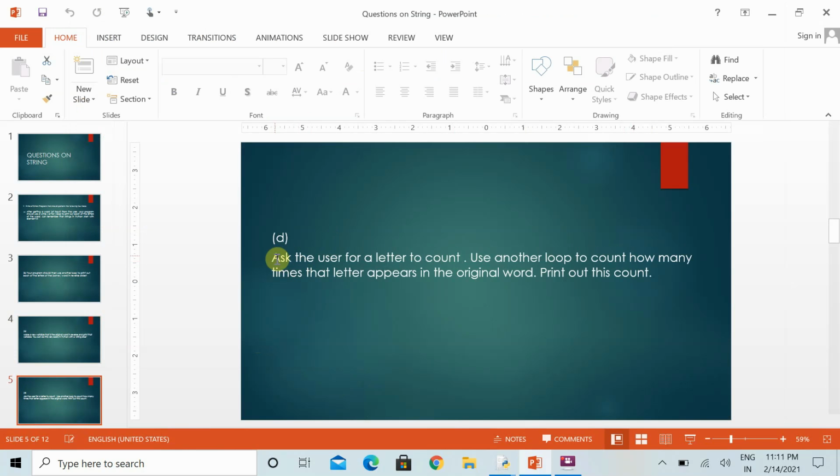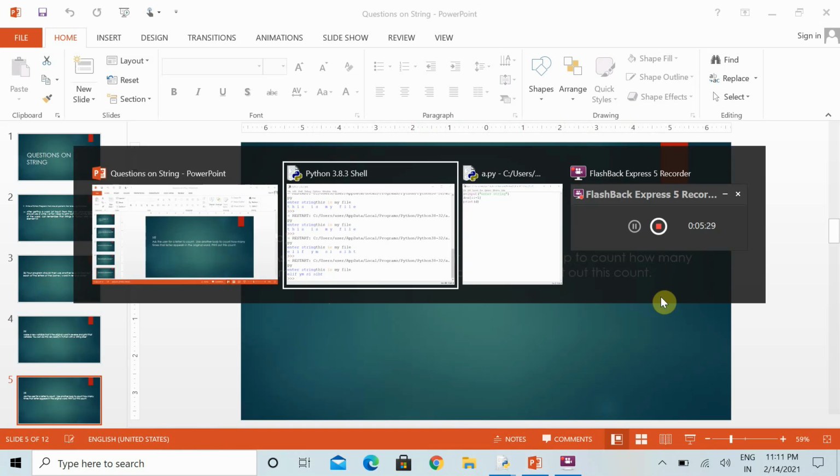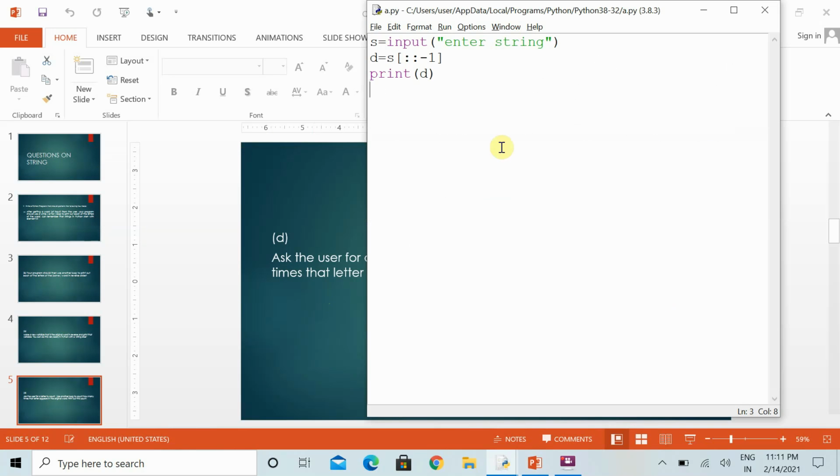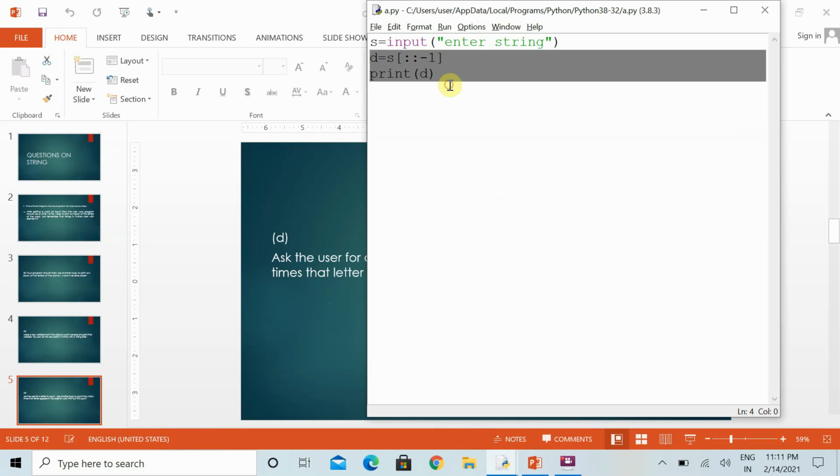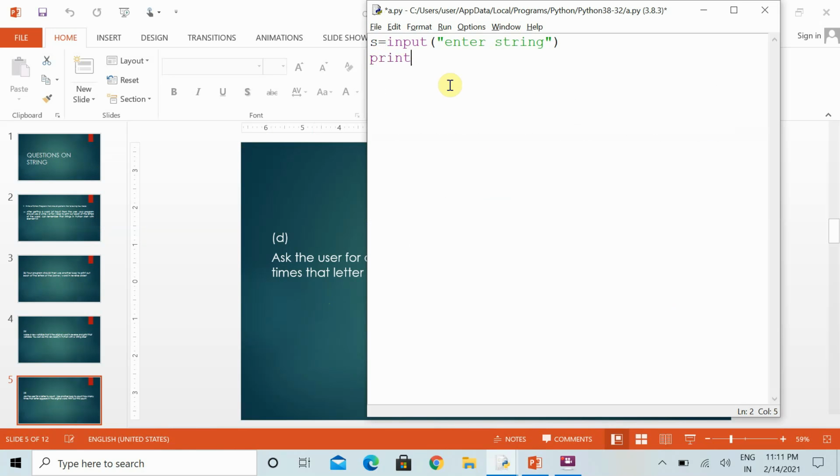The last part of this question is: ask the user for a letter to count. That means we have to count the number of letters. Use another loop to count how many times that letter appears in the original word. That means in this question we have to do two things. First we have to count how many letters are in the string. Then for that we can straight away use the length function.